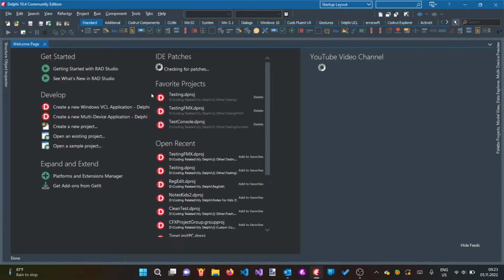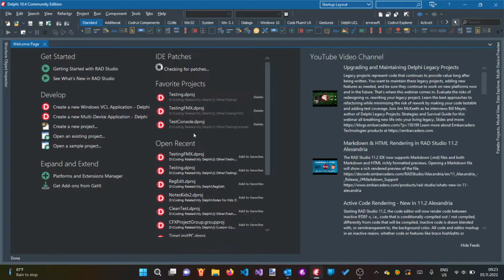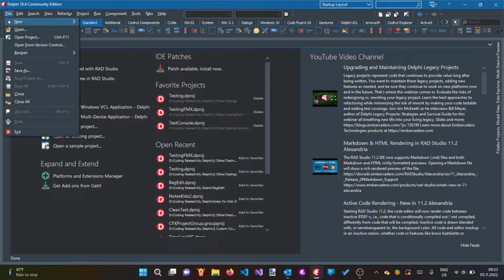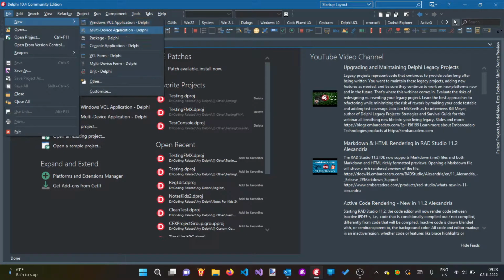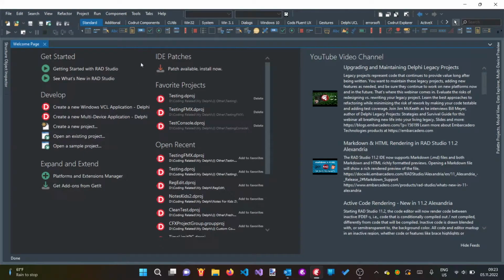Alright, so here in this UI, you wanna go up at File, click that, New, and we're gonna stick with VCL applications because they're the fastest in classic Windows, but the multi-device applications also run on Android and macOS and iPhone if you want to work with that. It's pretty different, but the basics are basically the same. Alright.